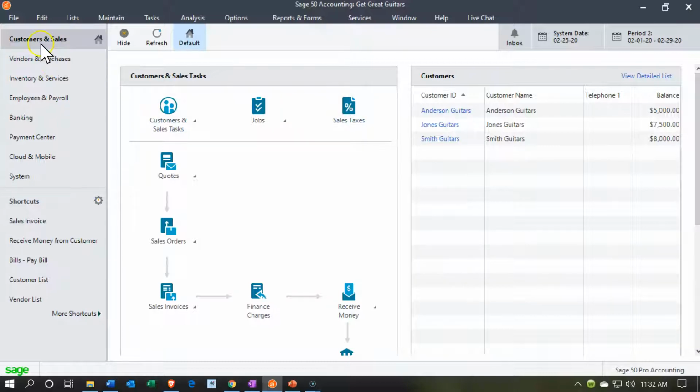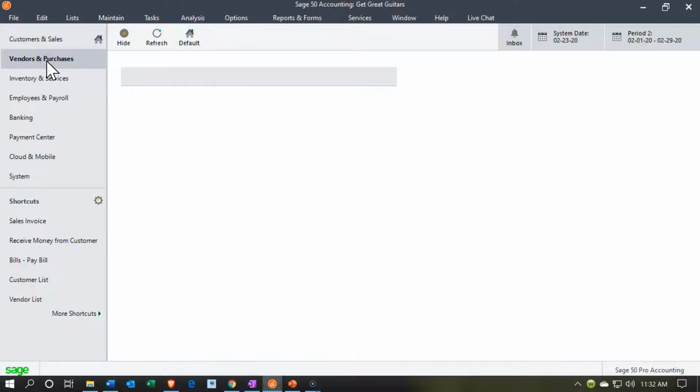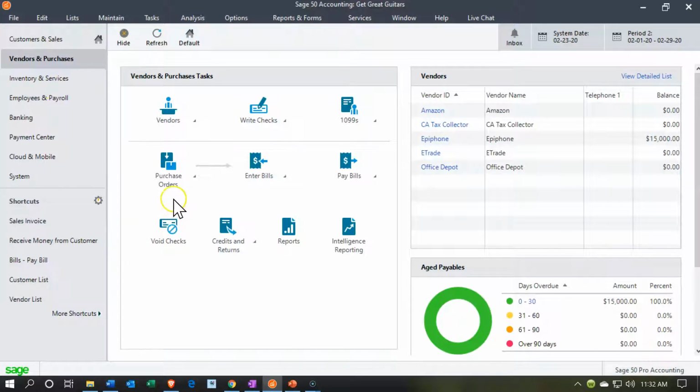We're currently in the Customer and Sales section. We're going to be looking at a purchase order. When we consider a purchase order, you want to think about the flow chart, or what's going to be happening within the flow of the activities. To do so, we're going to go on down to the Vendor and Purchases section. Now, the purchase order is going to be right here. It's going to be in our flow for the purchase of inventory.